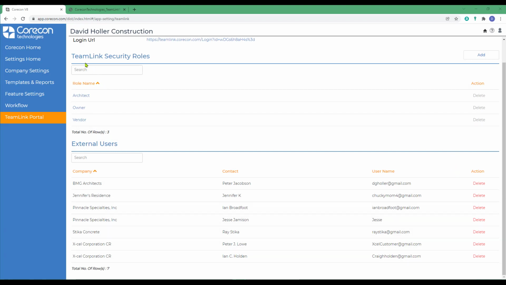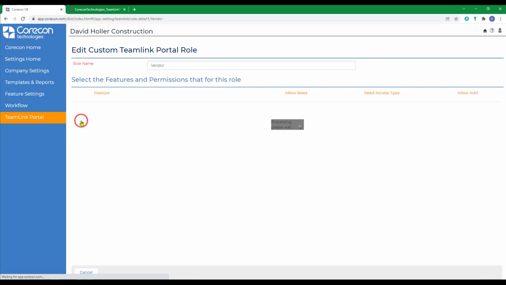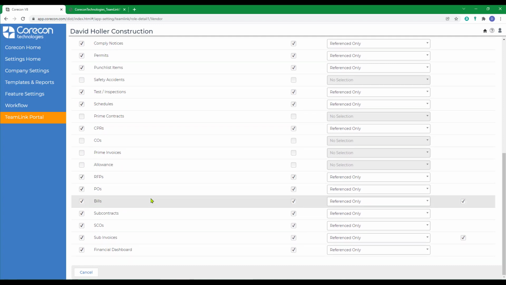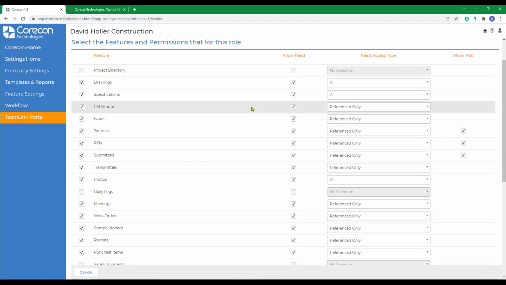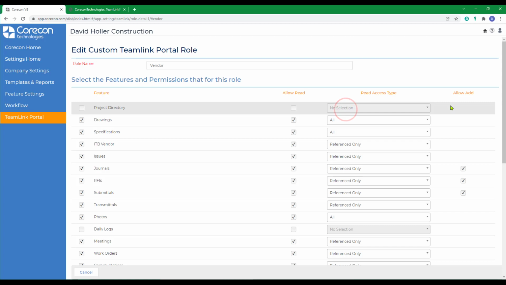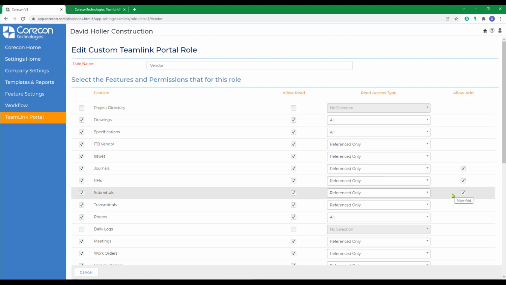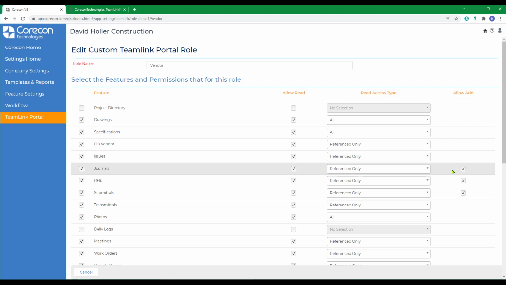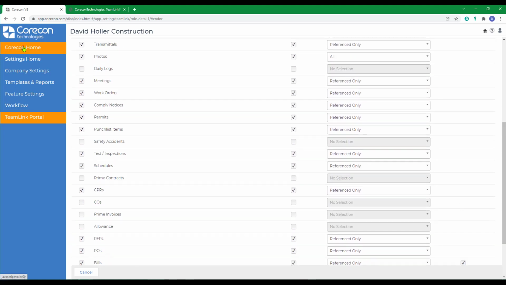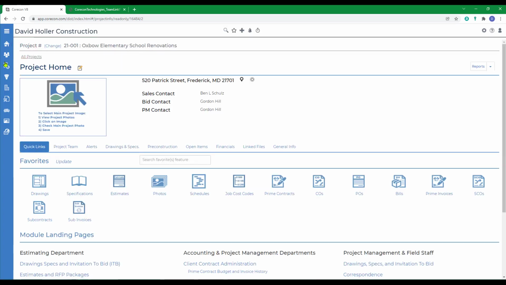Let's open the TeamLink security role called Vendor. You'll see down the left-hand side the features available to this type of collaborative user. You have the ability to allow them to read, and you have a read access type of all features, no access, or referenced only. You also have a few features that the collaborative user can add from within the portal, such as journals, RFI submittals, bills, and sub-invoices.